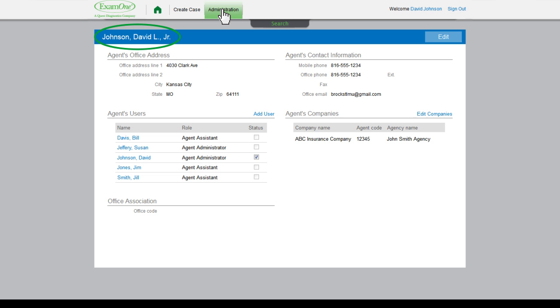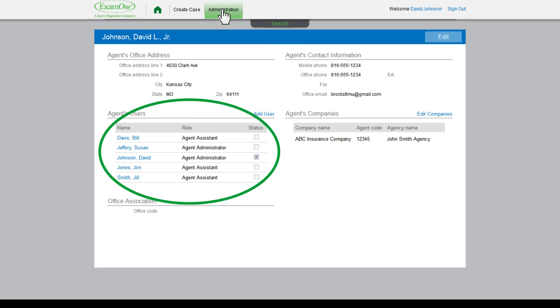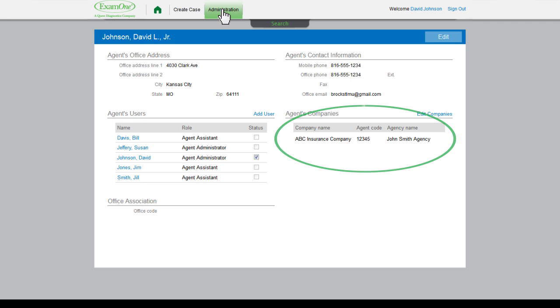The agent can access his user profile just like everyone else by clicking his username on the right of his navigation menu. We list the office's address and contact information. We also list the people who work in the office and our portal users. Finally, we list all the companies that the agent's office places orders for. Administrators, also known as admins, can view and edit all of this for the group. Let's first start with editing the office information.